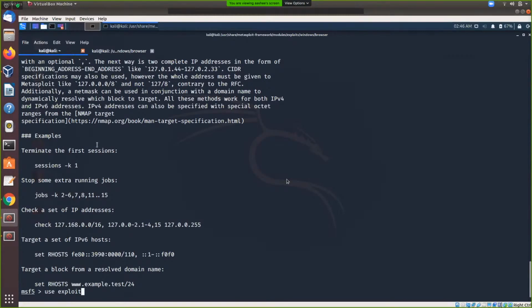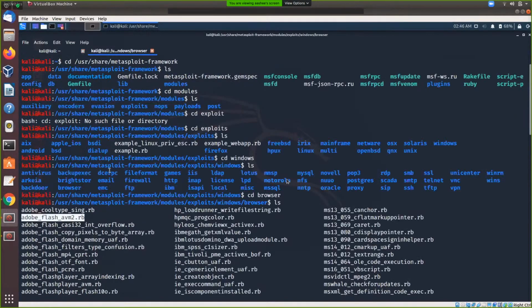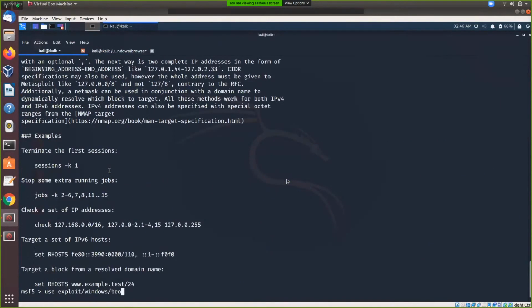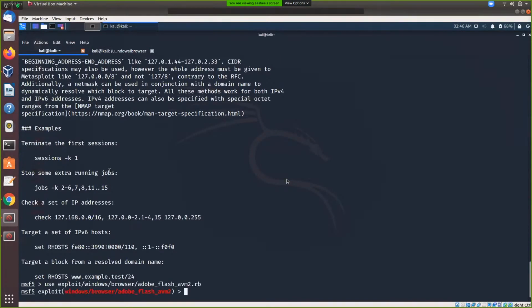Okay. So we were using this exploit, which is in Windows and browser, and then our exploit's name. So it is in use now. We are in this exploit.